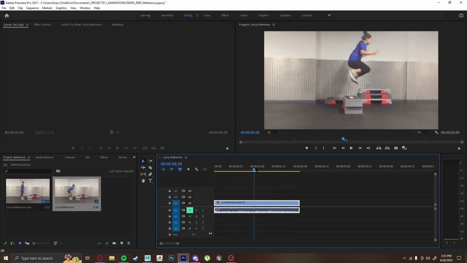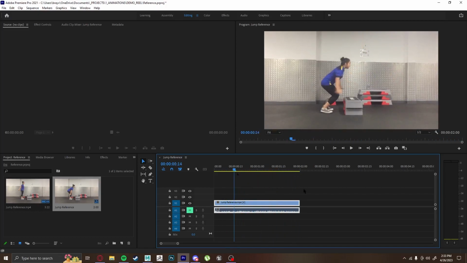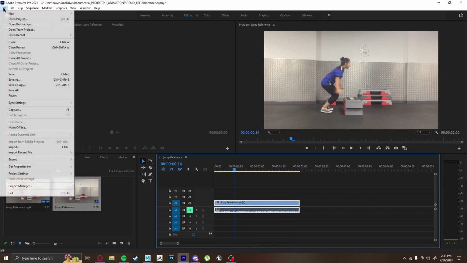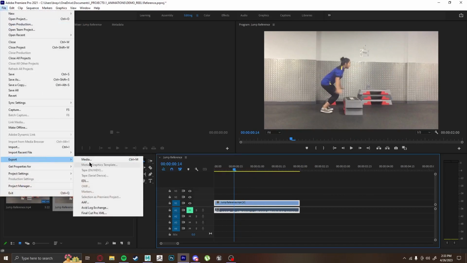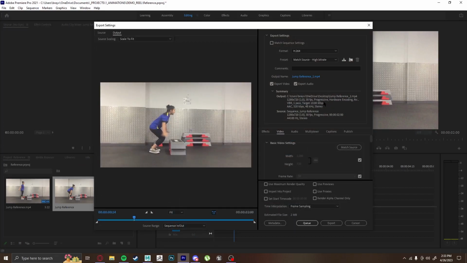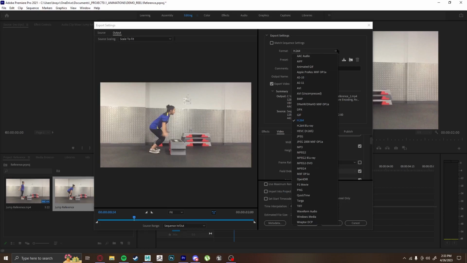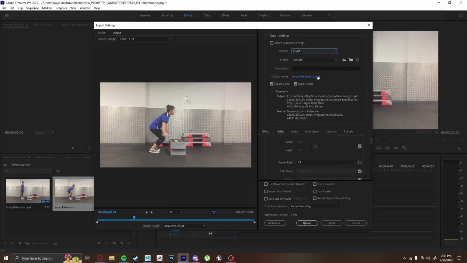But right here we have a very simple jump action. So what I'm going to do now is export this into media, and I'm going to make sure that the frame rate is 24 frames per second. Make sure that the format is H.264 out of all of these different ones. And that's pretty much all you need for something like this.